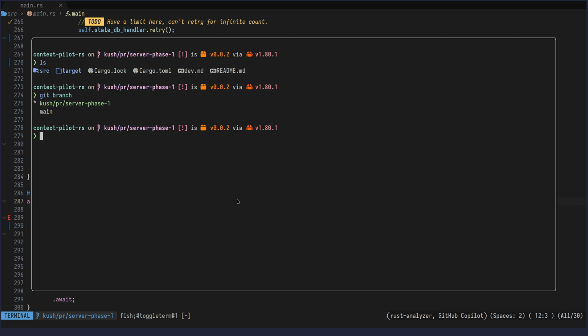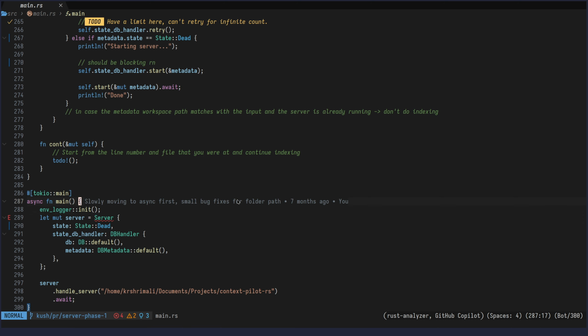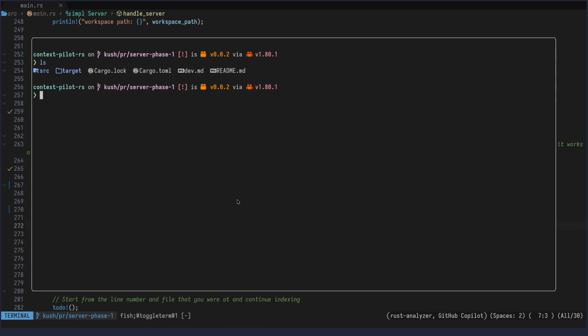I think, which branch am I at? Server phase 1, right? So let me just make sure that I am in the right branch, server phase 1. Okay, sounds good. Everything is there, whatever changes that we had made.